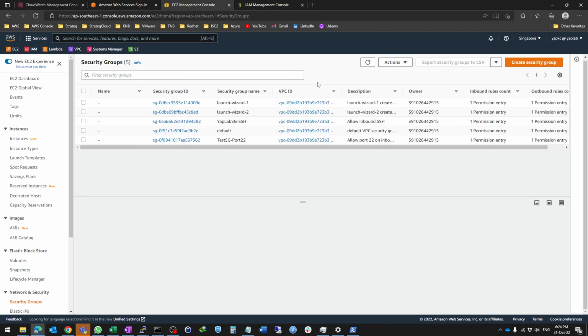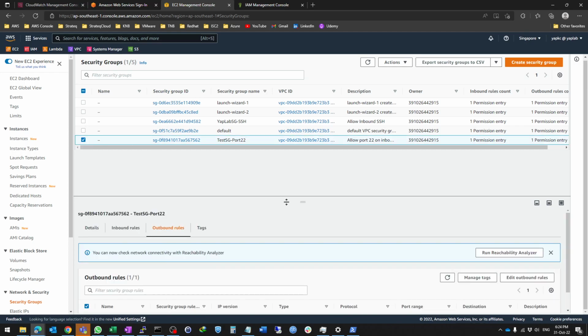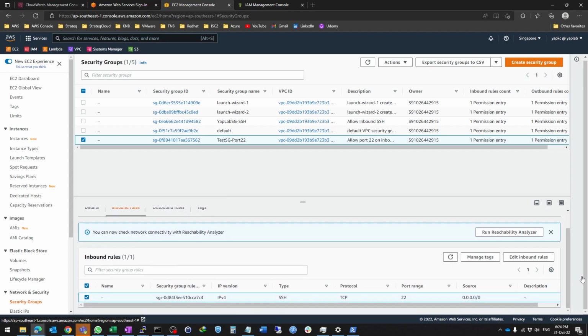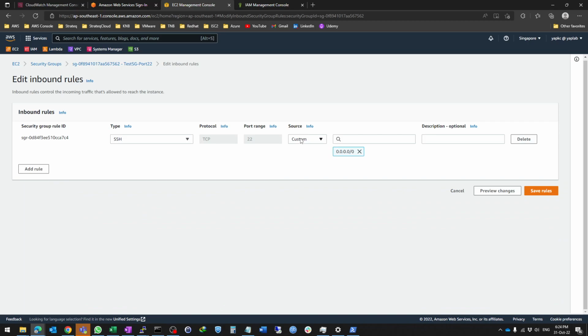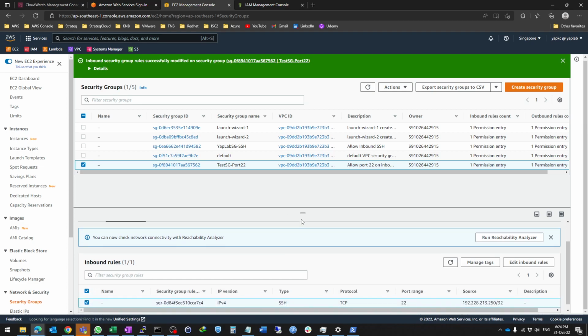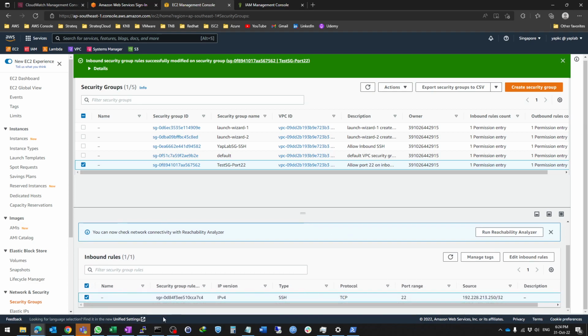Let's say you want to enhance your security group. For the inbound rule, you say, I don't want all the traffic to access my SSH. So you can edit the inbound rules, and for the source, you can select my IP only. This is your IP, and /32 means only one IP. So let's save the rules, and let us try and access.